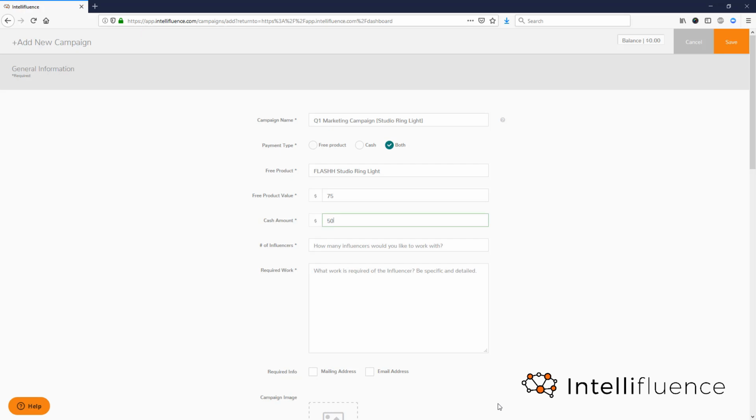Next, choose how many influencers you want to work with in this campaign. Now, keep in mind that you can update this number at any time, and you might get a notification telling you that you don't have sufficient funds to pay the number of influencers that you choose. This is just a reminder letting you know that you need to fund your campaign before sending pitches if you're offering cash compensation to influencers. You don't need to worry about this right now when setting up the campaign, so we'll just skip it.